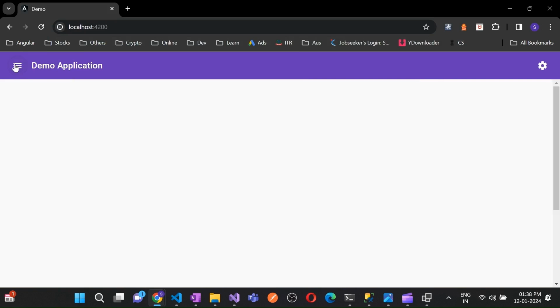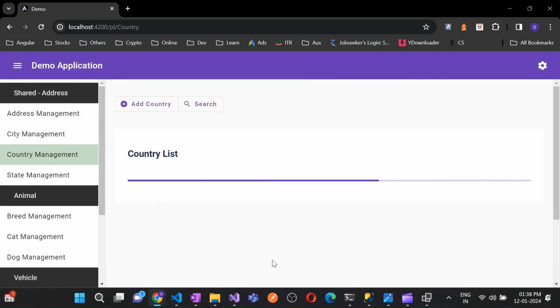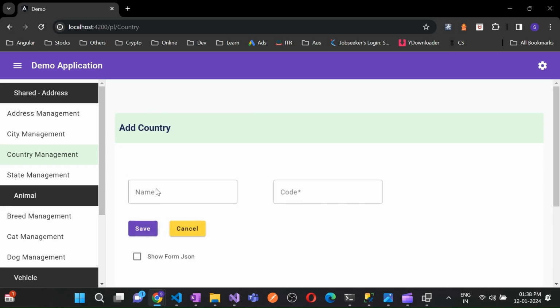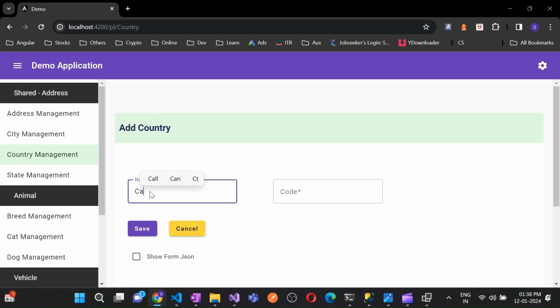Yeah, it's running. So we will start from the country management screen. Currently we don't have any kind of data because we just created a fresh database. We can add a country name, India, based on our given model which we defined in the web API. It put the constraints like the required field validator there.